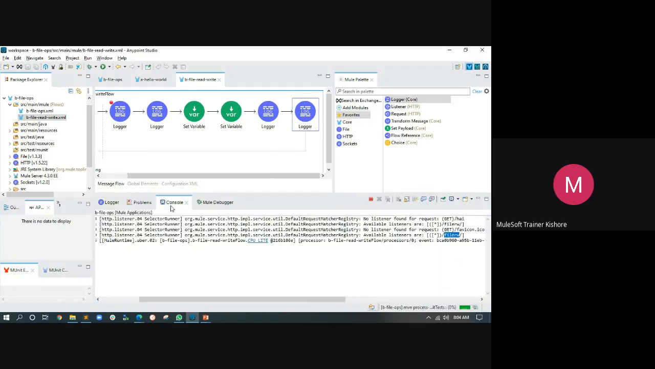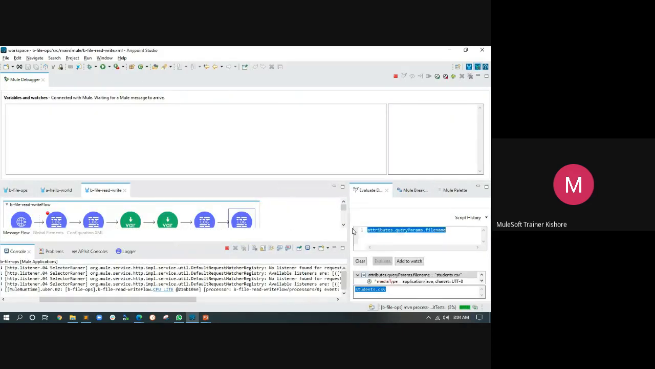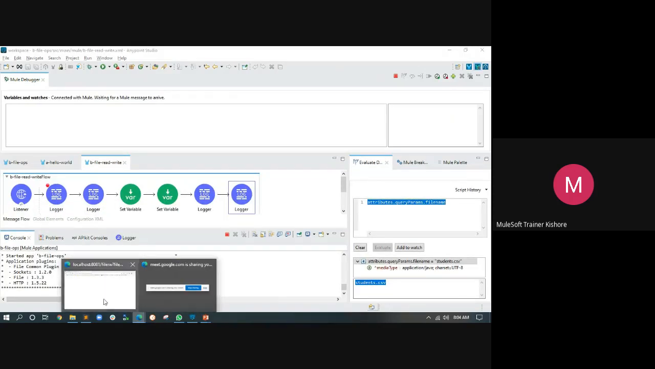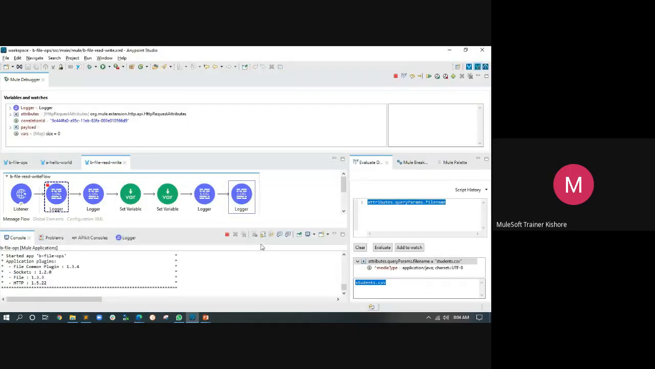Now save the example and let's wait for the application to start. When you save, the application will start automatically. Let me know if anyone doesn't understand here. So again, I am sending the request. Now the request is received.